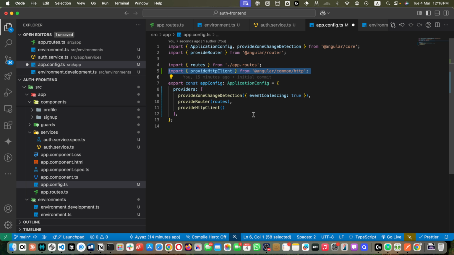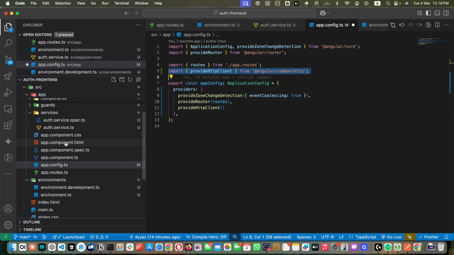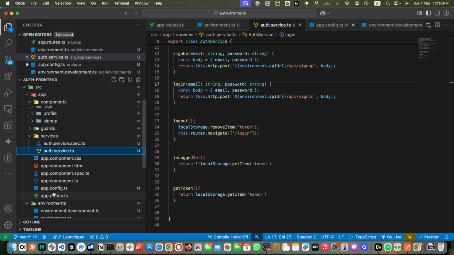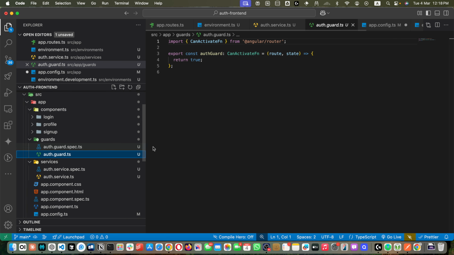Now let's implement the auth guard. The auth guard will use our auth service to check if the user is logged in and decide whether to allow a route activation or redirect to login. So open the auth guard, where it was in the guards folder. Now first of all, we need to inject two services. For that, as this is a functional guard, we used to have class based guards in older versions of Angular.